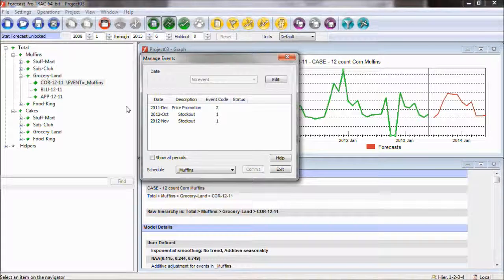This Manage Events dialog box gives you greater flexibility in making changes to your item, and it makes it much more efficient to put event codes on your items interactively within the tool.